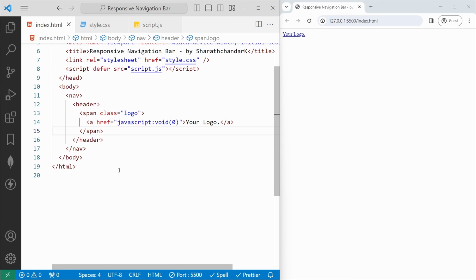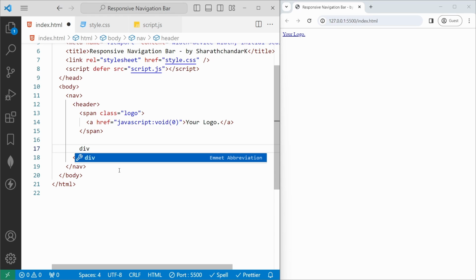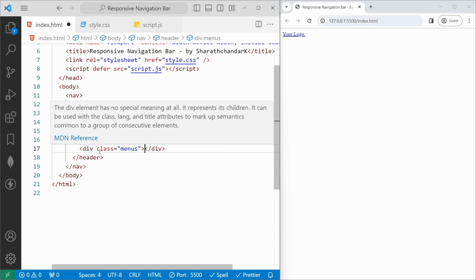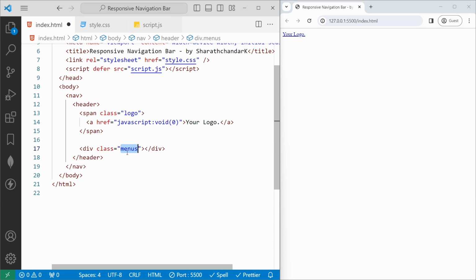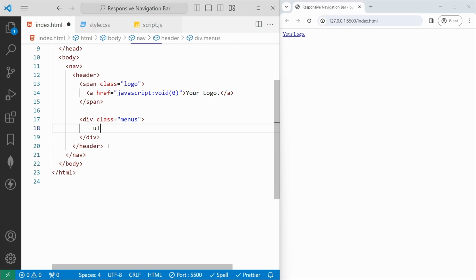Here inside the header, we are going to add the menus. For that, we are going to add a div with the help of class. We can say menus. If we hit enter, it will create a div tag with the class attribute with the value of menus. And then inside that, we are going to add the menu items. So for that, we are going to use the unordered list, ul, with the class of nav-links.